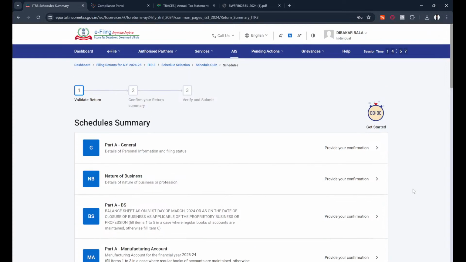Some of the information is not available. So the information that is available should be verified, and for the information that is not available, you should share it with the IT department. For example, you may have earned more money than the IT department knows. Almost all the time, that will happen.